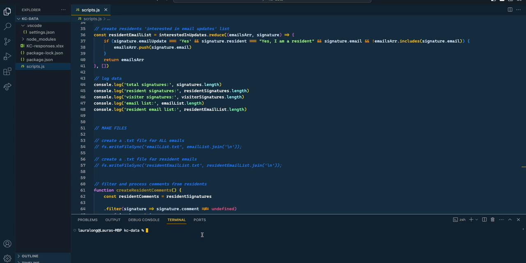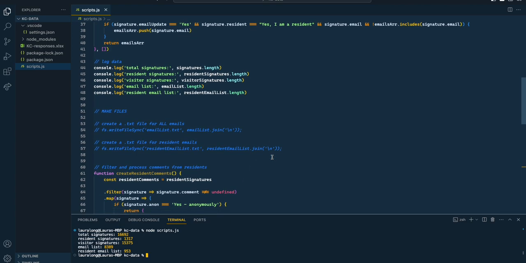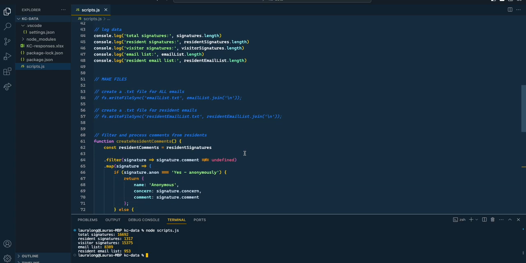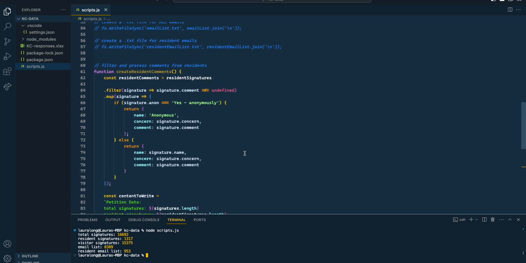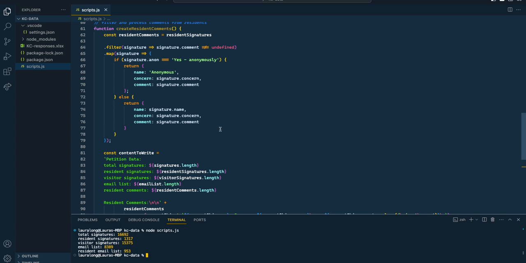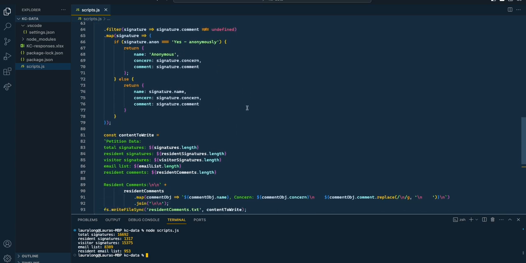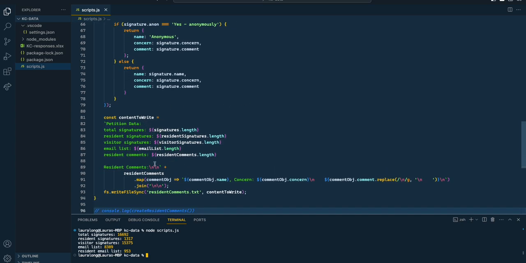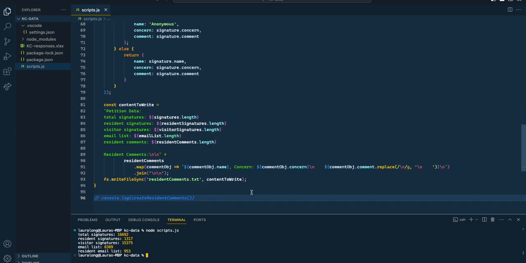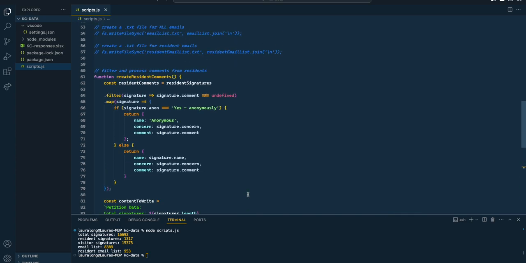Sweet. So yeah, we've got some console logs here to give us some quick numbers in the terminal down here. And then we also have some functions creating text files, which were really helpful. This lengthy function here basically filters resident comments and replaces their name with anonymous if that's what they chose. It also interpolates the data into a string pretty much, and then formats it nicely into a text file, which was awesome just to be able to copy and paste and hand to our elected officials.